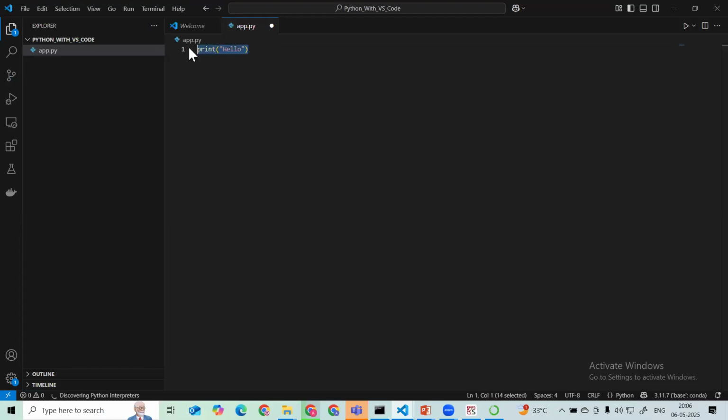I want to execute this. How do I execute this code? First we have to save this code. How do we save? We use Control plus A, and then Control plus S. Control plus A will select all these lines, and Control plus S will save the code. This is how it will save the code.